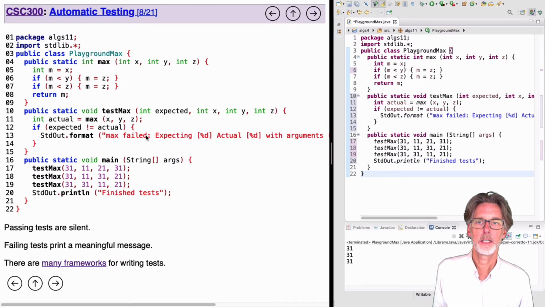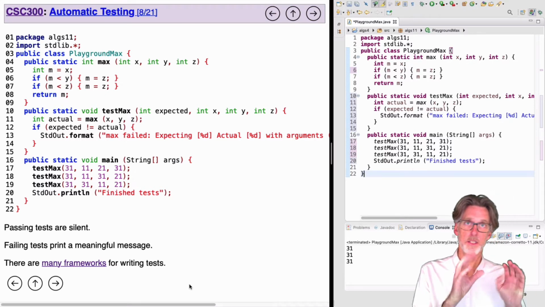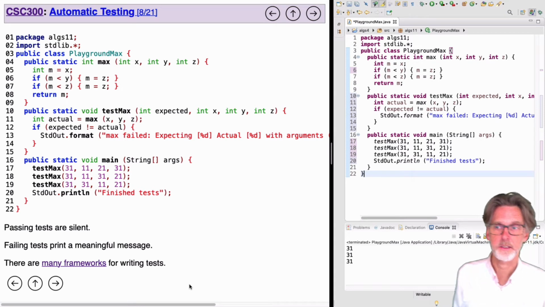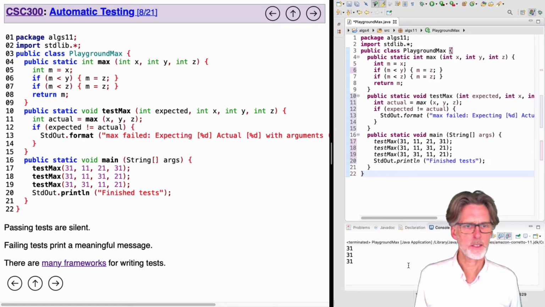In general, passing tests are usually silent because we expect tests to pass. We really only want the squeaky wheel when a test fails. If you print out stuff for passing tests, you end up with too much noise and it's impossible to tell what's going on. So let's just see what this does here.